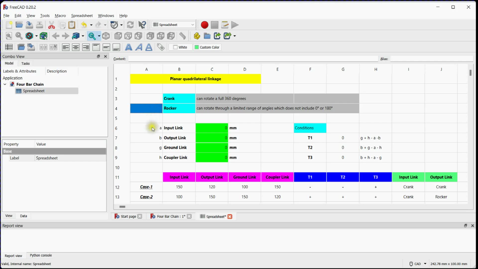4-bar chain has 4 linkages. Input link, which is connected with input drive or power supply. We have set alias IL for this. Second link is output link. We have set alias OL. Third link is ground or fixed link. Alias is set to GL. Fourth link is coupler link. Alias is set to CL.